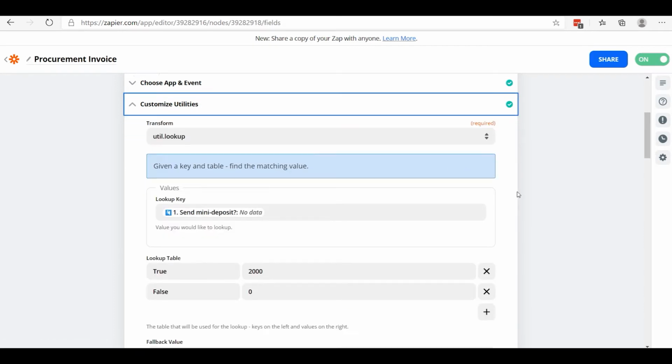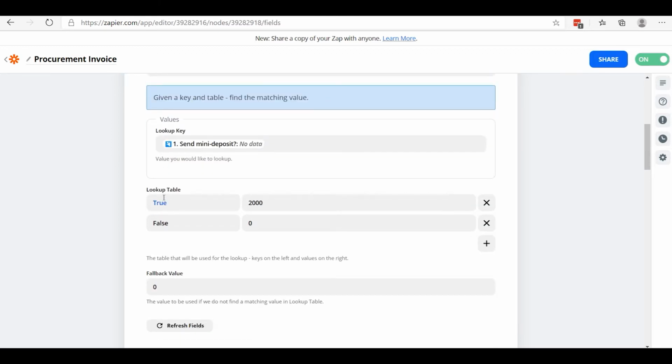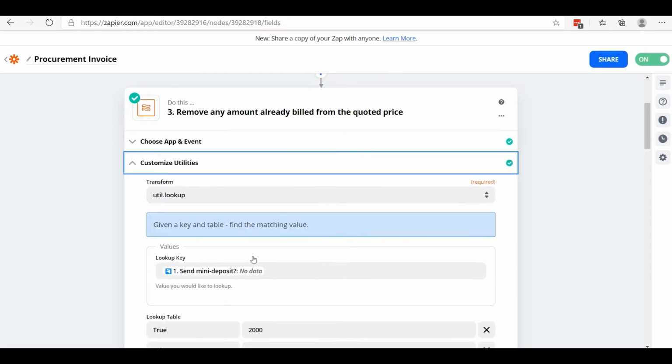Let me have a look. Okay, so it looks for this field here, the send mini deposit field in NetHunt CRM, and if it has something in it, this is a tick box, meaning it's true, it will deduct $2,000, and if it's false, it won't deduct anything. This is just a random number that we've put in for the purpose of testing this Zap.